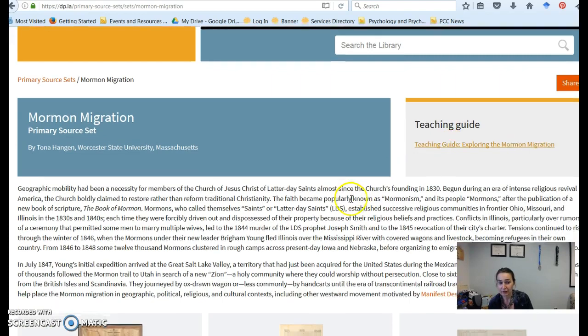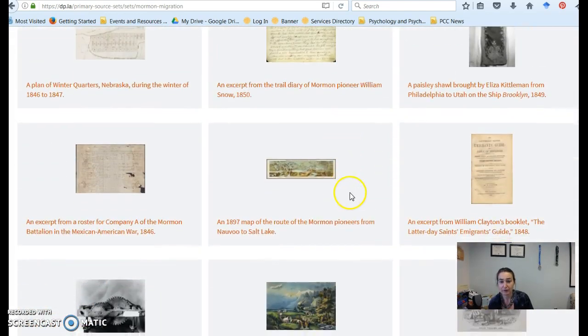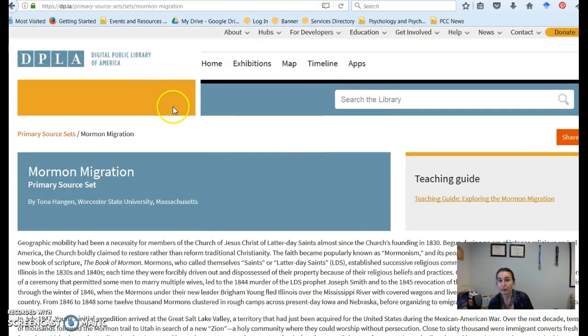There's a teaching guide to go with it. There's maps, reports, incredible visuals to accompany this. So if you want your students looking at primary resources, this is pretty awesome.